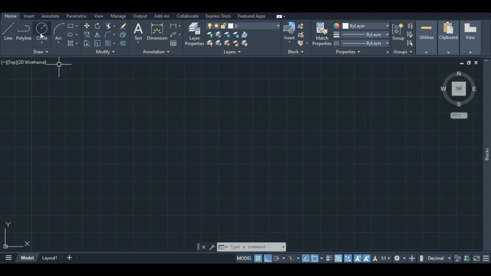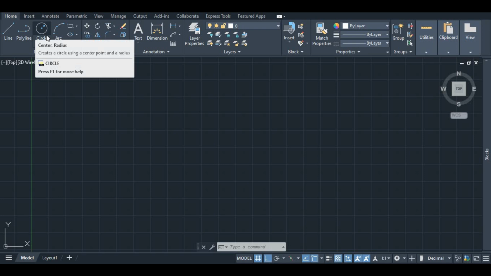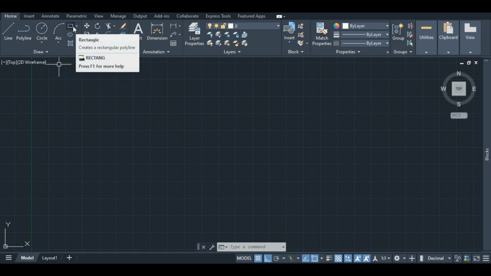You have your tool panel right here, and you have this for drawing lines, this for drawing polylines, this for drawing circles, and this for drawing arcs. Then you have this for drawing a rectangle. When you click on it, you can also draw polygons. You can choose rectangular polygons. You also have this for drawing axis, axis centers, ellipses and all that. Then you have this for drawing arches, gradients, and boundaries.